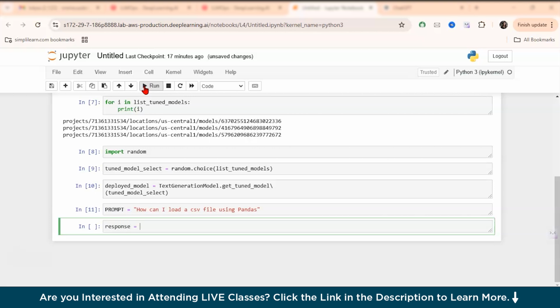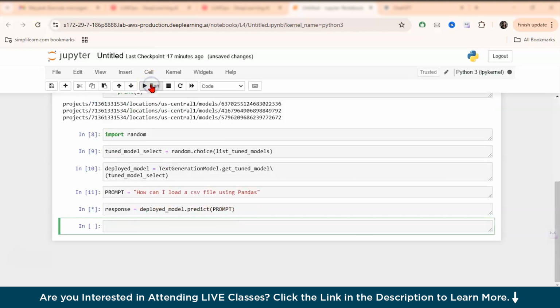Response is equal to deployed model dot predict, prompt. Print response.